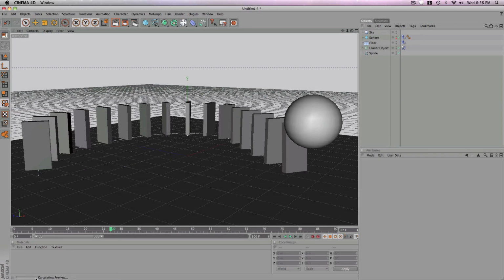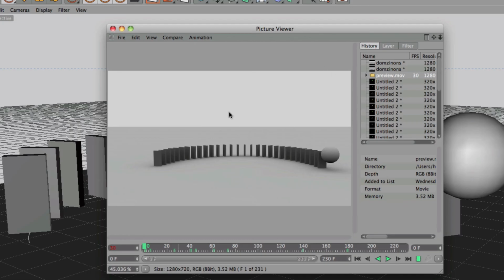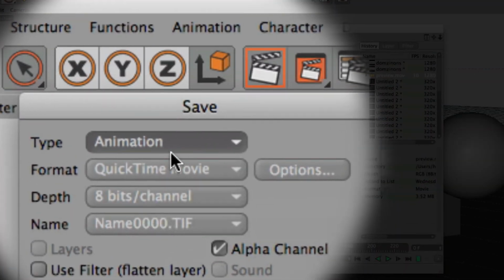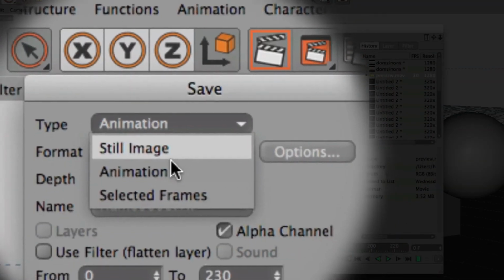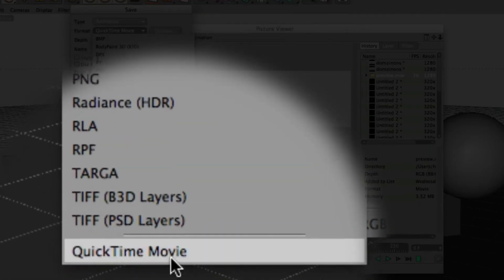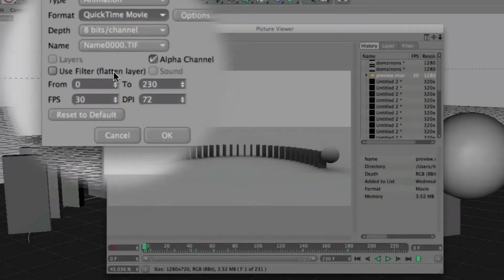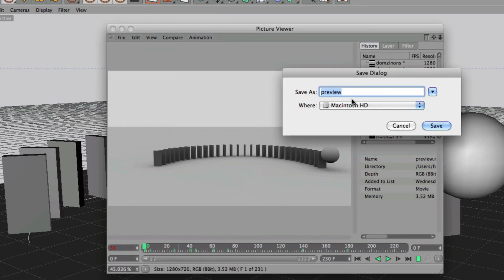And just let that run through, and when it's done, you'll get a pop-up in your picture viewer that looks like this. And you just go to File, Save As, change the type to Animation, the format to QuickTime, and hit OK. And then it'll ask you where you want to save it.